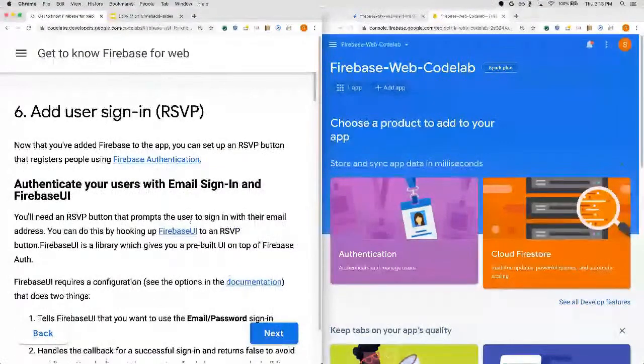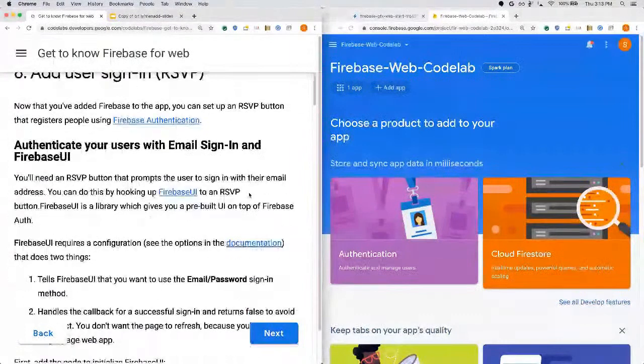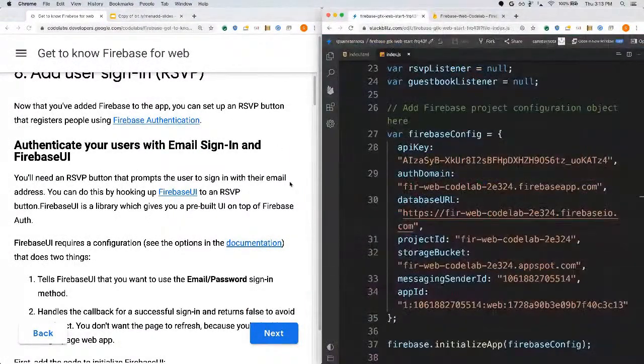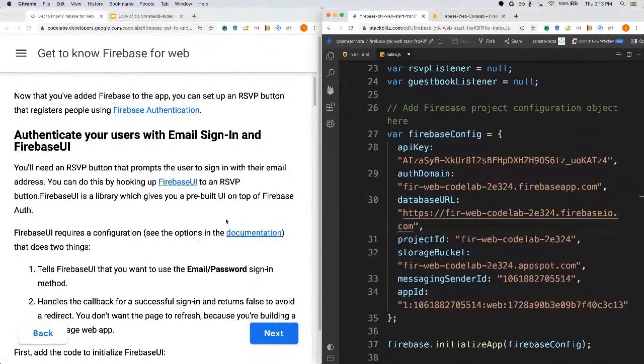All right, we're on to step 6, and now we're going to get to the good stuff, because all we've been doing so far is setting up, and now we're actually going to write some code. So the first thing we want to do is make sure that our users can authenticate into the app, that they can sign in. We're going to use Firebase UI, which is a library that gives you a pre-built user interface for Firebase authentication. So we don't have to build an email field and a password field. It's going to all come out of the box for us.